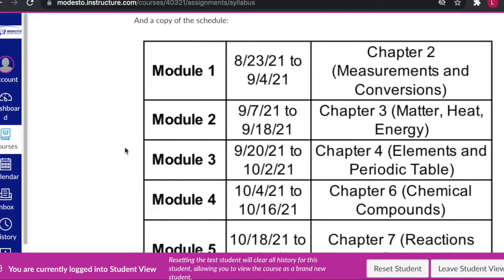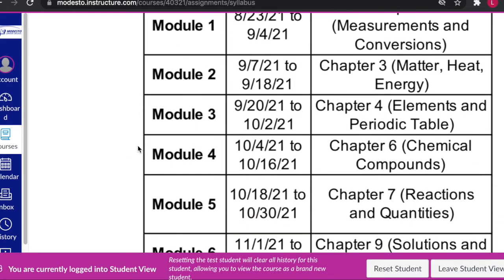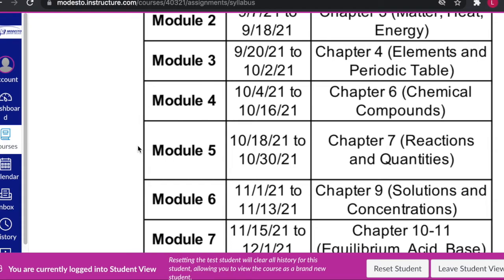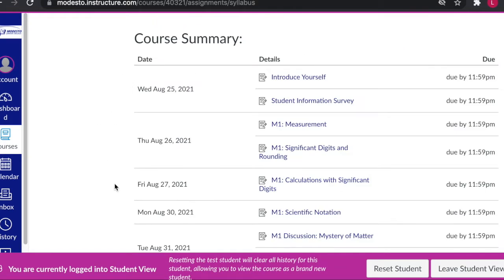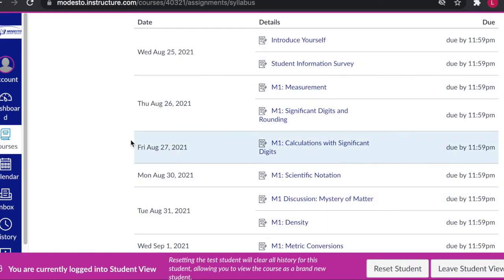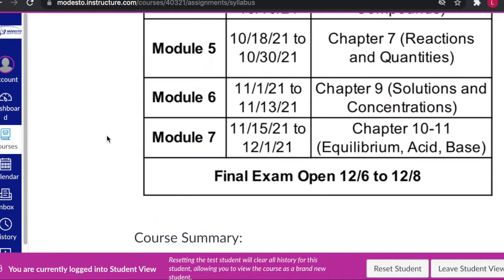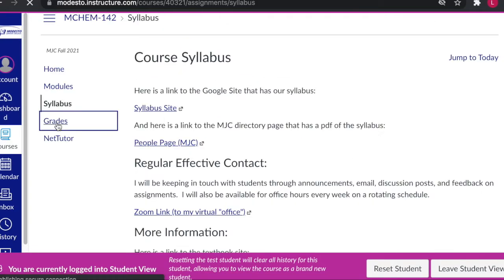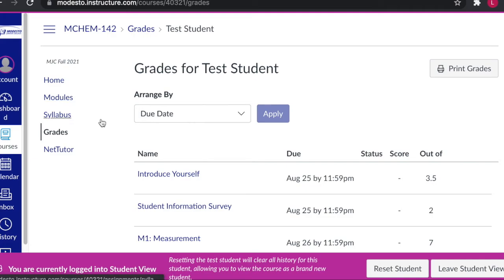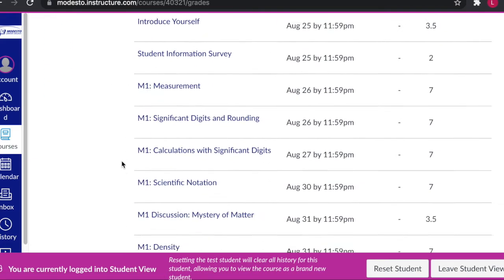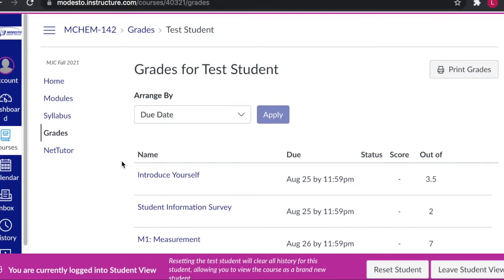Also on this syllabus page, there is a schedule of when each of the modules in the Libre text is going to be covered. And then the bottom of the syllabus page has the due dates of different assignments that are coming up, so that can help you keep track of your assignments. Let's look at this grades page. So this might be helpful to have your assignments arranged by due date.